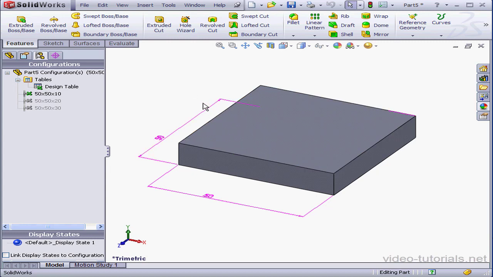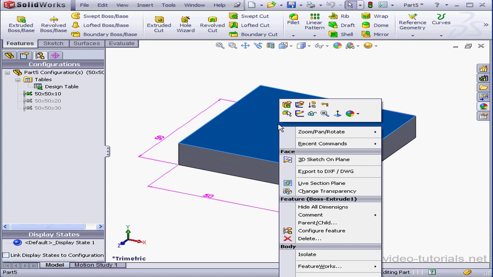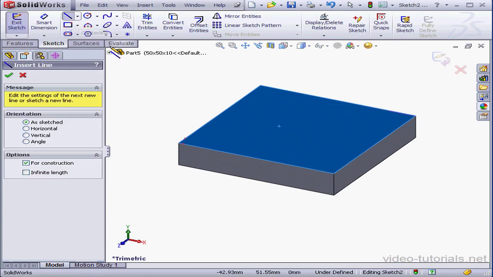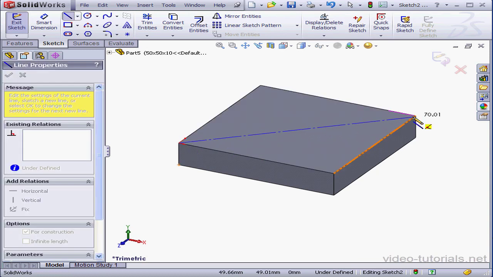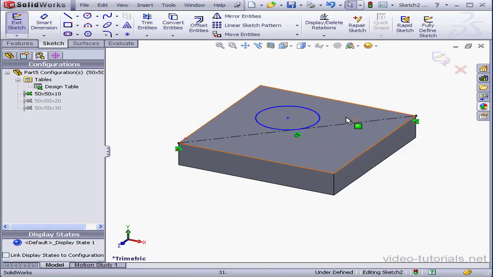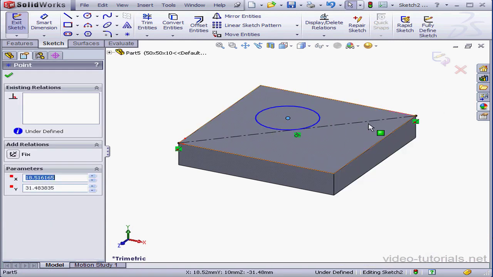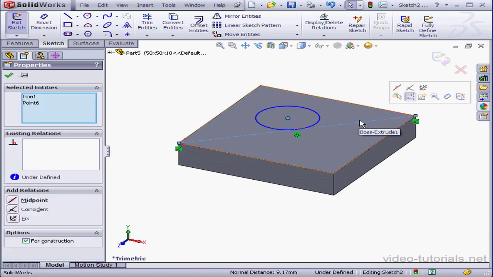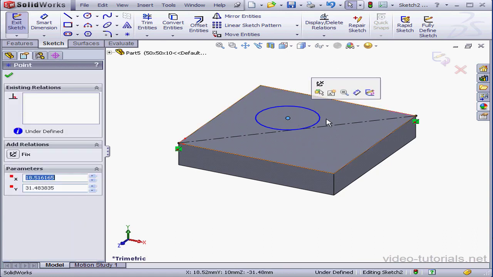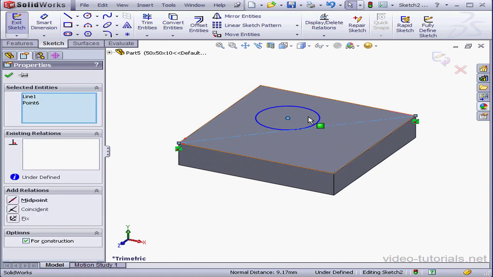Okay, let's make some modifications to our part. Let's right-click on this face and insert a sketch. Centerline Tool. We'll create a construction line from corner to corner. And let's place a circle about here. Right-click, select, close the tool. And let's Control-select the construction line and the center of my circle. Oh, I've got a tangent relation here. Let me delete that. Okay, now let's select the center of my circle and the line, and add a midpoint relation.